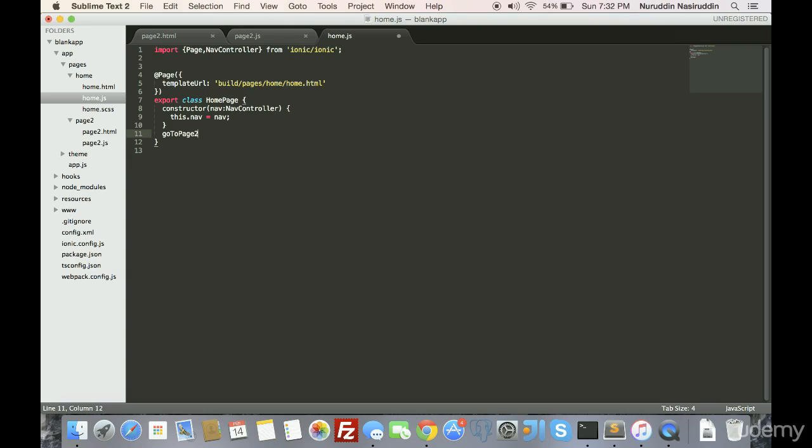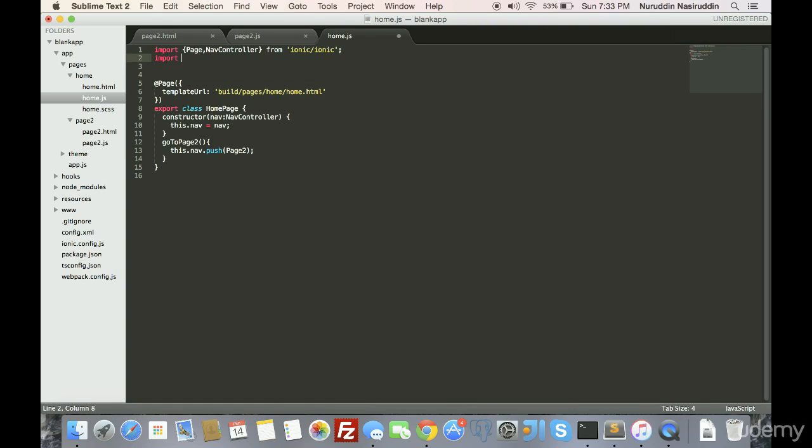We will also want to add another method which says goToPage2, which we will use later to navigate to the second page. To do so, we will add this method and then put this.nav.push(Page2). This will not work because we have not yet imported Page2.